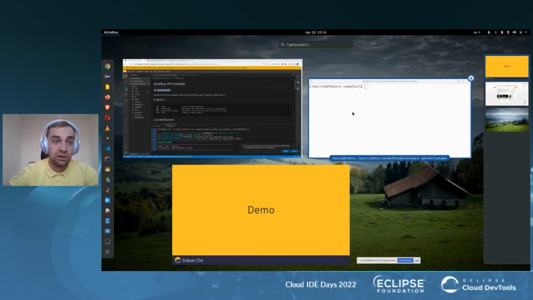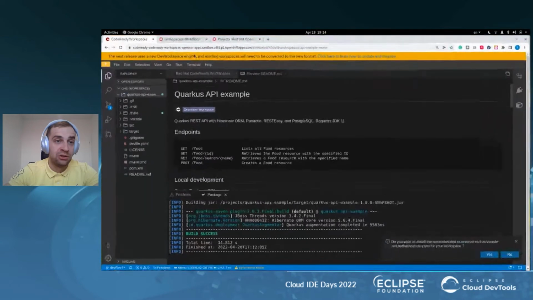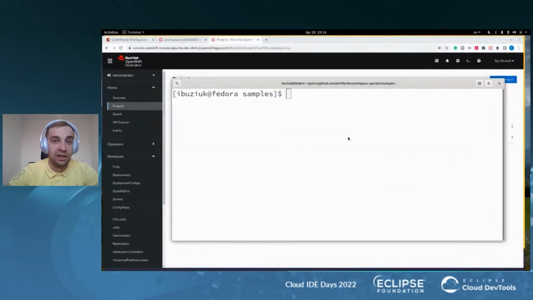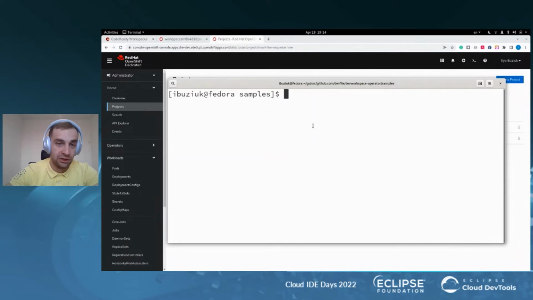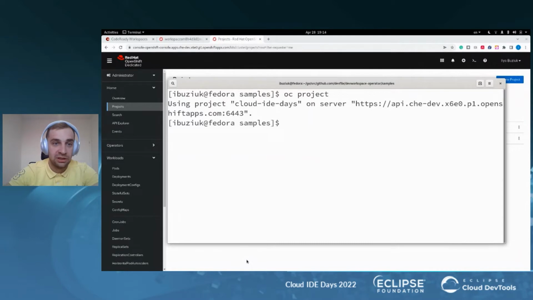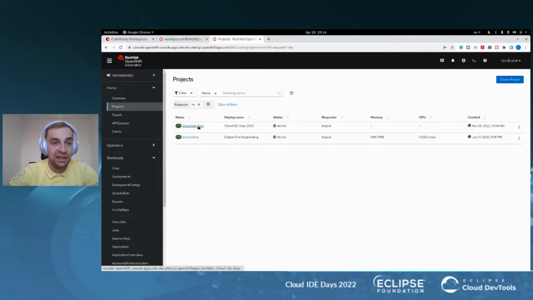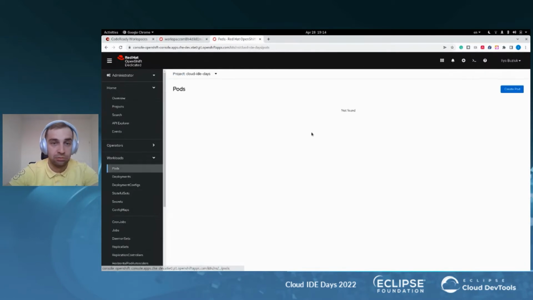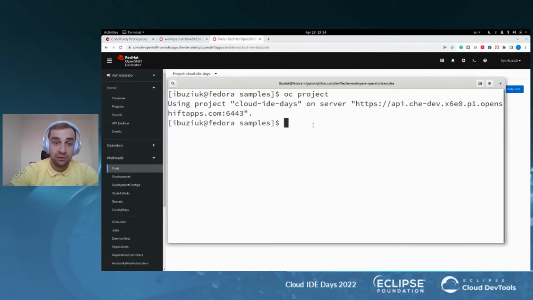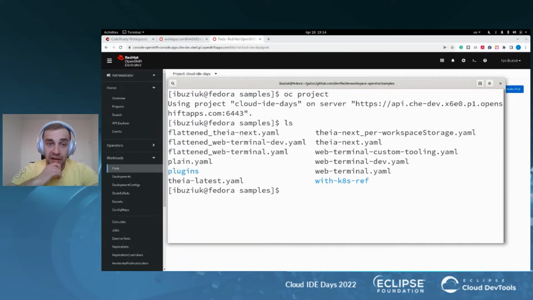And in the next demo, I'm going to show you which capabilities and which possibilities it allows us to have. So here you can see that I have my terminal, and I have my cluster running. So I have the OpenShift cluster, and I have the Cloud IDE days namespace here. Currently it's empty. What I can do now, I have a list of samples, and these are basically the YAML files of the DevWorkspace specification.